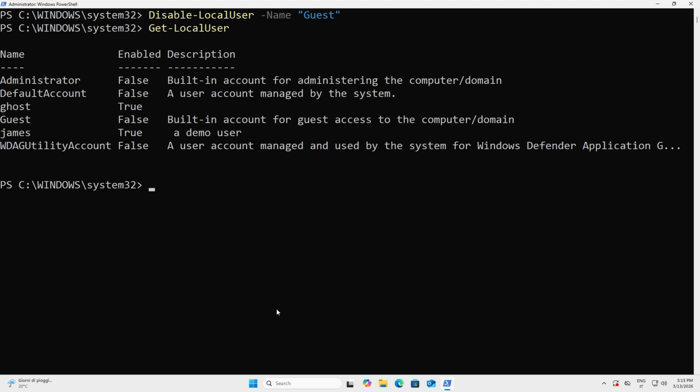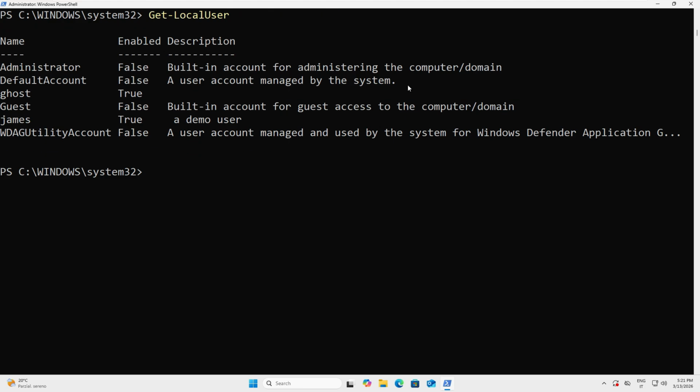Now the guest account has been disabled. If for some reason you no longer need a user, of course you can delete them. You have the possibility to do this through PowerShell as well. And if you want to remove a user, in this case I think the James user, we can do that as well.